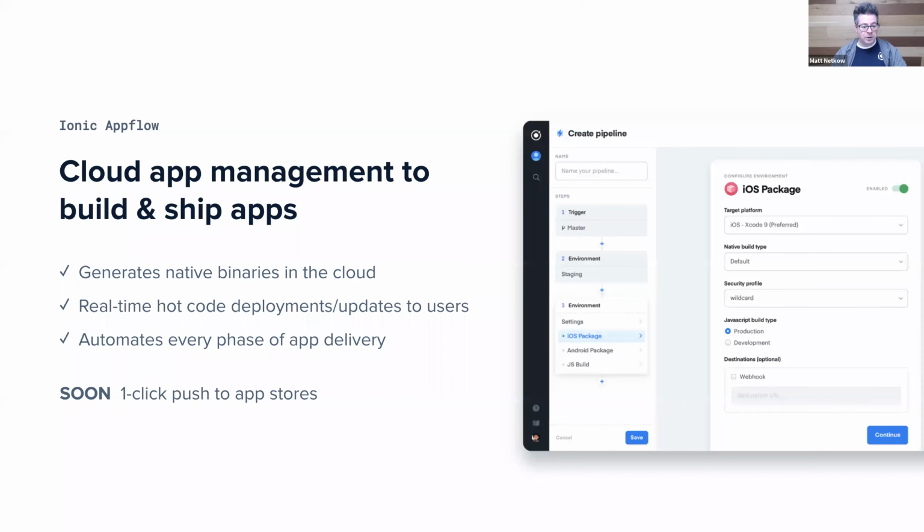I love that. And coming very soon, look out for more info perhaps in January, we're going to have some one-click push to App Store deployment. That's your full end-to-end deploying to the App Store type of functionality. We'll cover that at a later date, though.